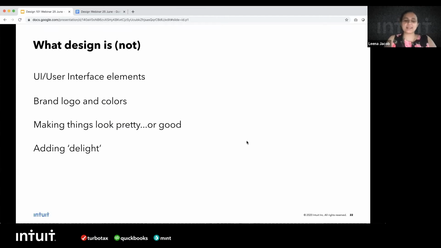So I'd like to begin by saying what design is not, or not just limited to. So design is not limited to just the UI or user interface elements. It's not just about branding or the logo or the colors. It's not just about making things look pretty or good or making things pop. And it's definitely not only limited to adding delight for our customers.